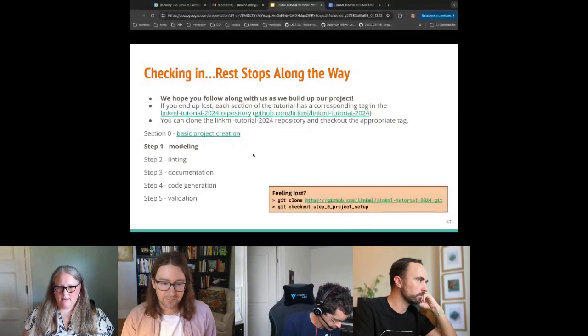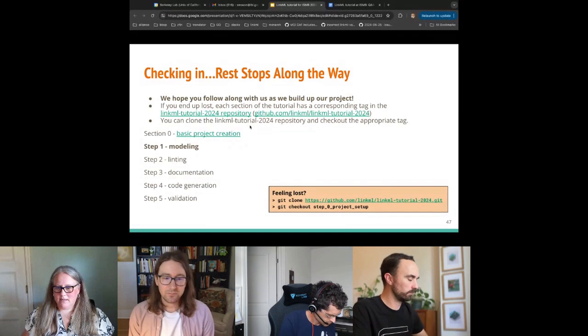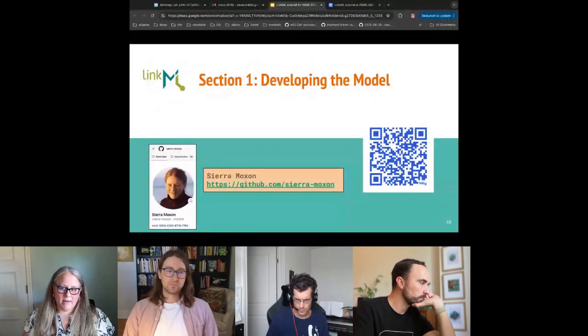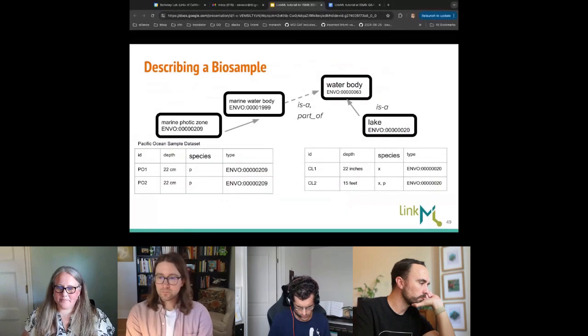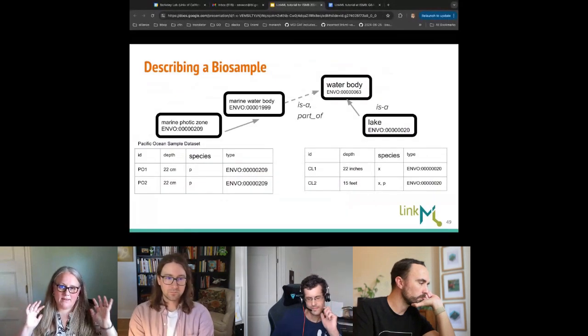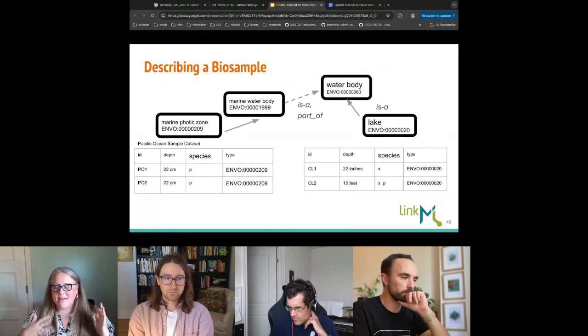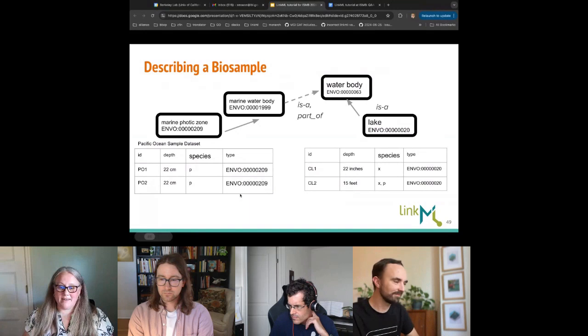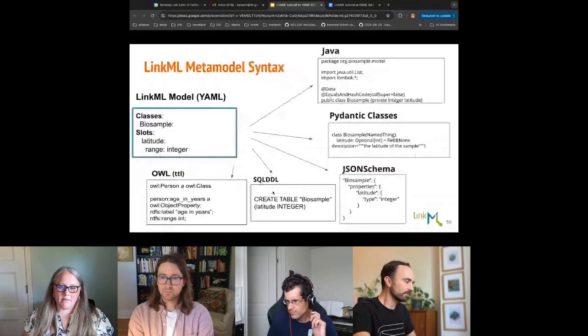All right, so just to keep us going here, we're going to actually start writing some LinkML YAML now. We're going to develop the model. To set the stage again, we're going to use our sample that I introduced in the introduction. It's a made-up example. Bear with us. But this is our implicit data model, and we're going to try to turn that into LinkML.